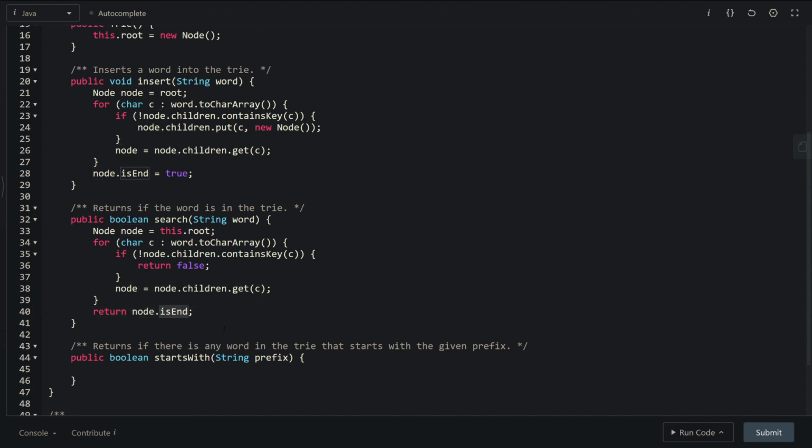if isEnd is true. If it's true, that means we have inserted the word inside of our trie. Otherwise, that means we just encountered a string of letters that just happened to be the word that we're looking for.